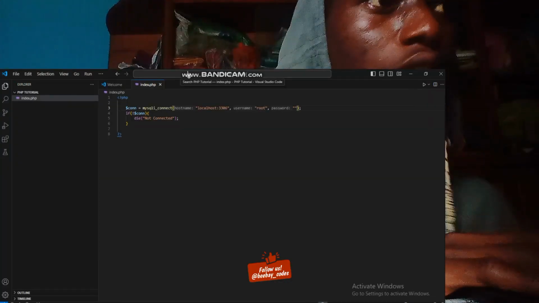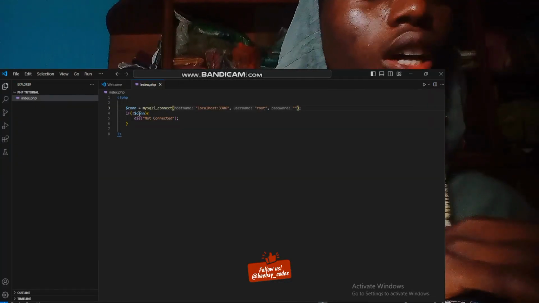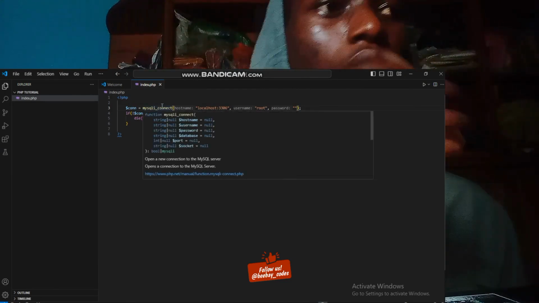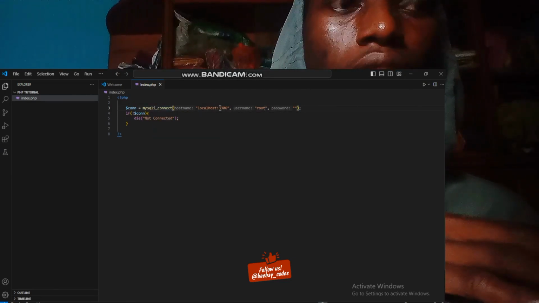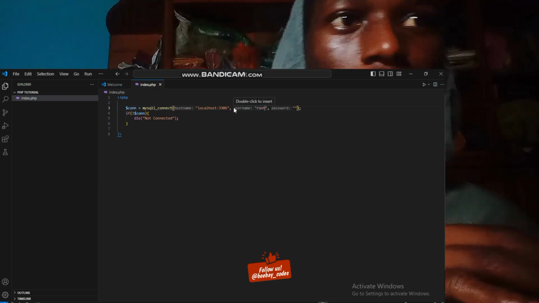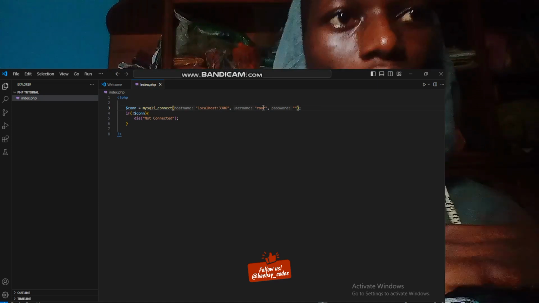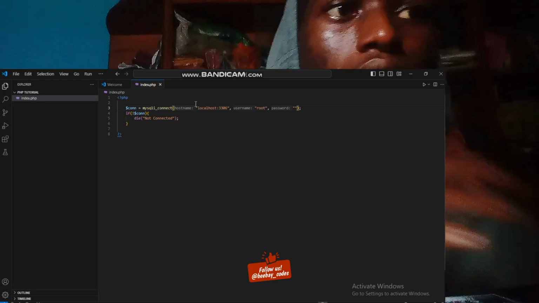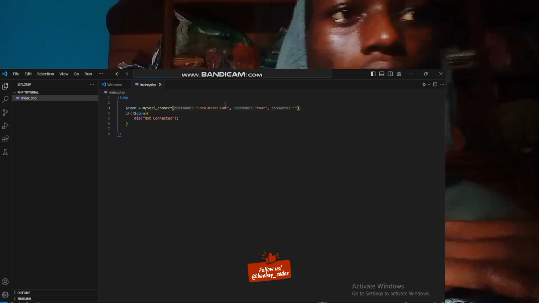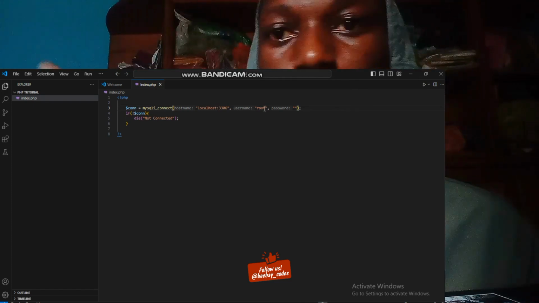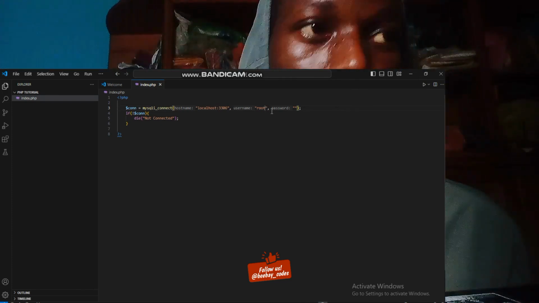First of all, you are going to create a file with the name index.php. For you to start using PHP, the file must have the extension .php at the end of the file name. After creating it, you write this particular code, MySQL connect, and then you write the host name, which is the server name, the username, which is the name of the user of the server, and the password. As for me, my server name is localhost, the username is root and the password is nothing. That's the default password.